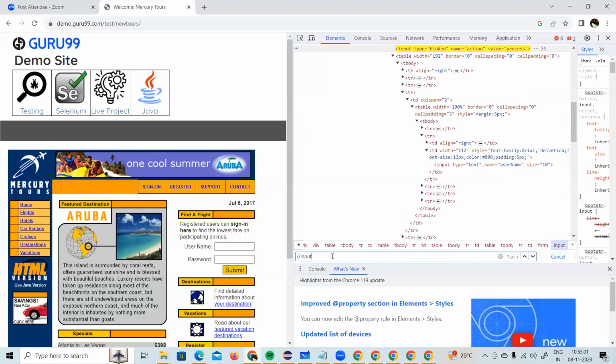Now I am adding a filter. In all the input tags, just search with name. I will say [@name='username'], close your single quote, close your square bracket. The moment you type this, can you see here? It says 1 of 1. That means in this entire web page, there is one input element which has the name username.